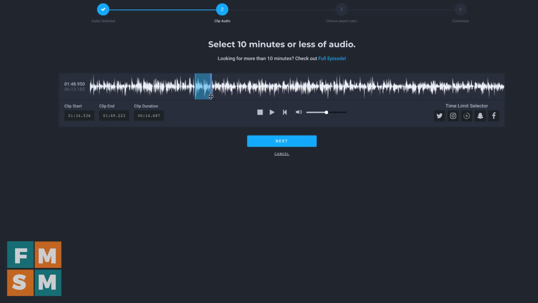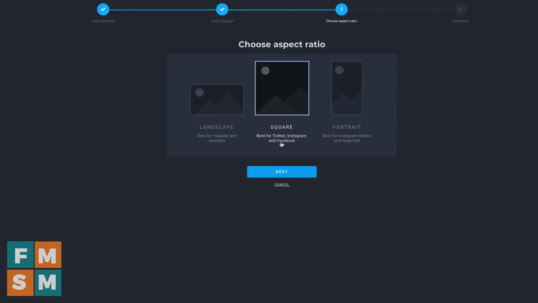So 15 seconds will give you that limit, but you don't have to do exactly that. You can still drag and drop to wherever you want it to be. That's just kind of there as a guide if you're going to put it on Instagram stories. So I can say I'm under 15 seconds. Once I've got my clip where I want it, I go ahead and click Next.